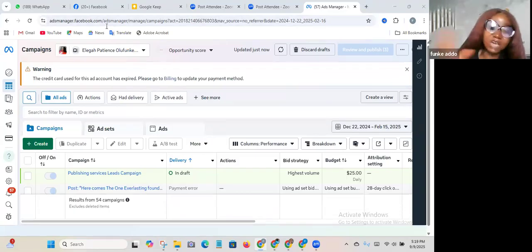You can also create ads via your business, but I don't do that. I come straight to adsmanager.facebook.com because that one also takes you directly to your Ads Manager. As you can see, I'm in my Ads Manager now.